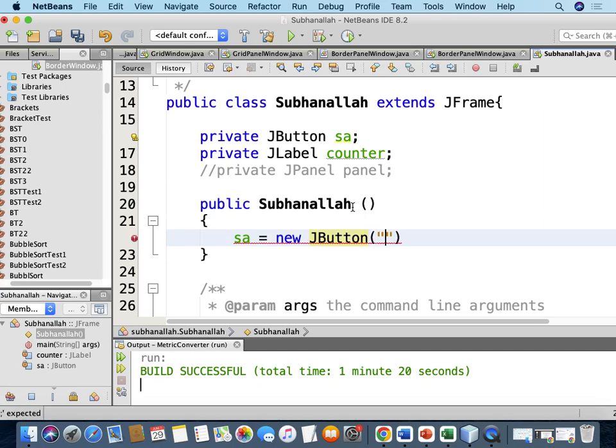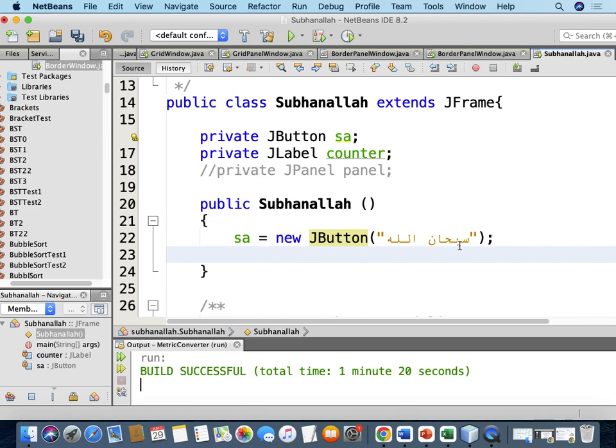Can I write in Arabic? Let me try. I think it should work in Arabic as well. Subhanallah. I'm not sure if it will, but we can try it. And the counter equals new GLabel.